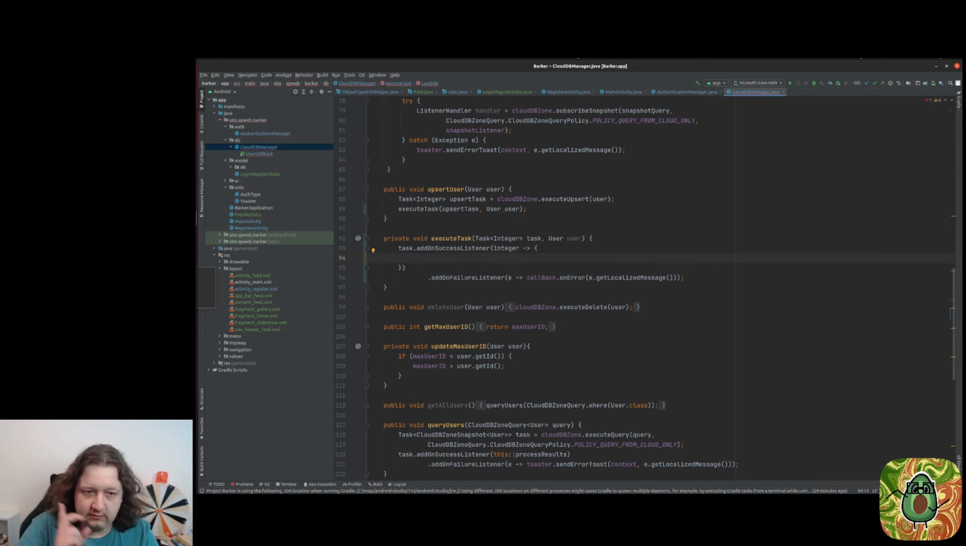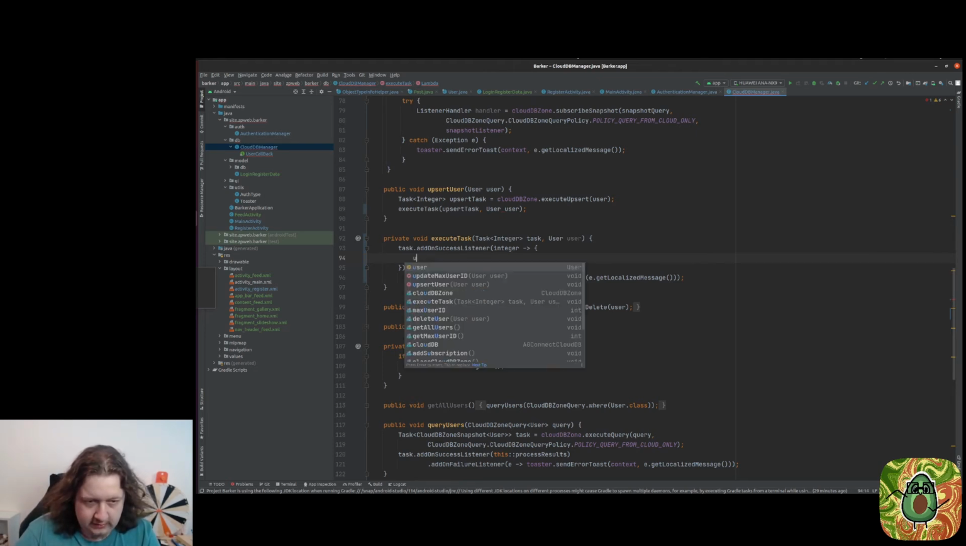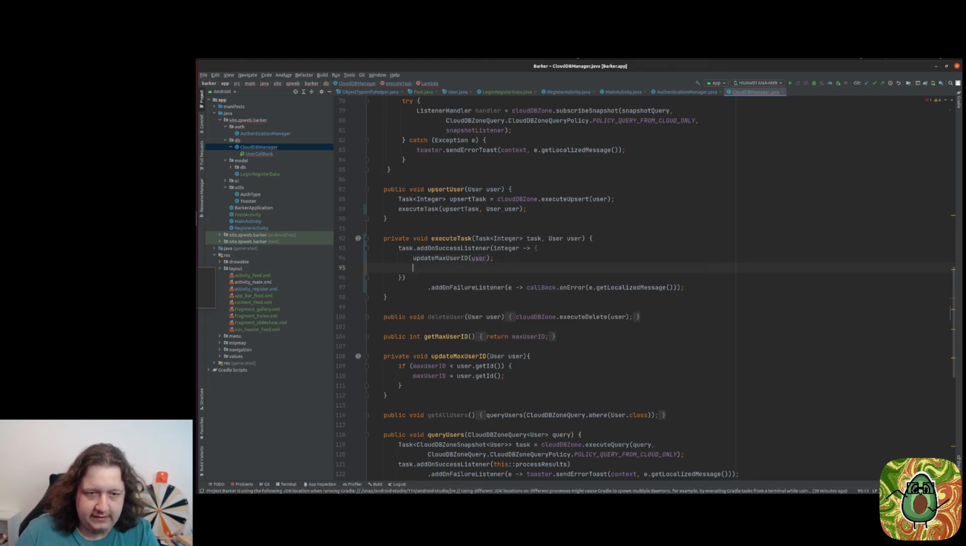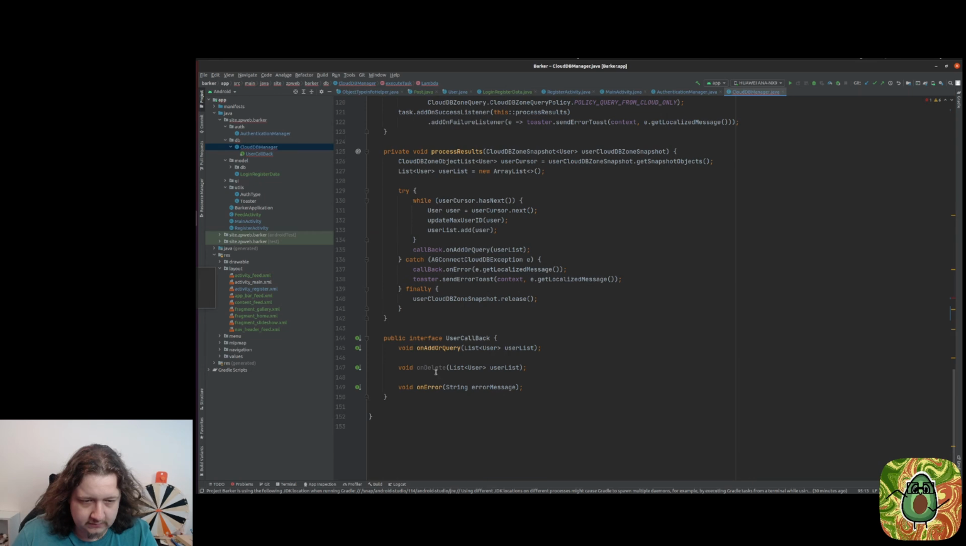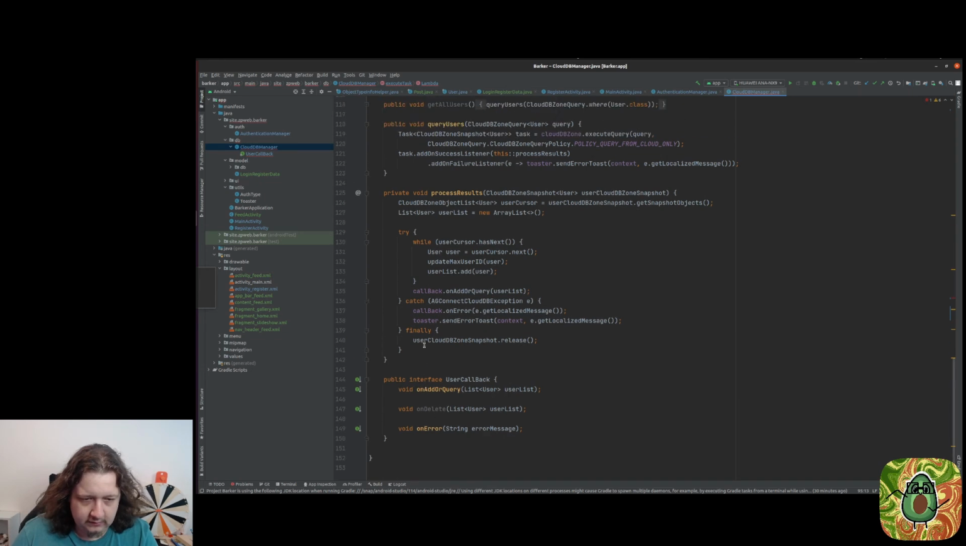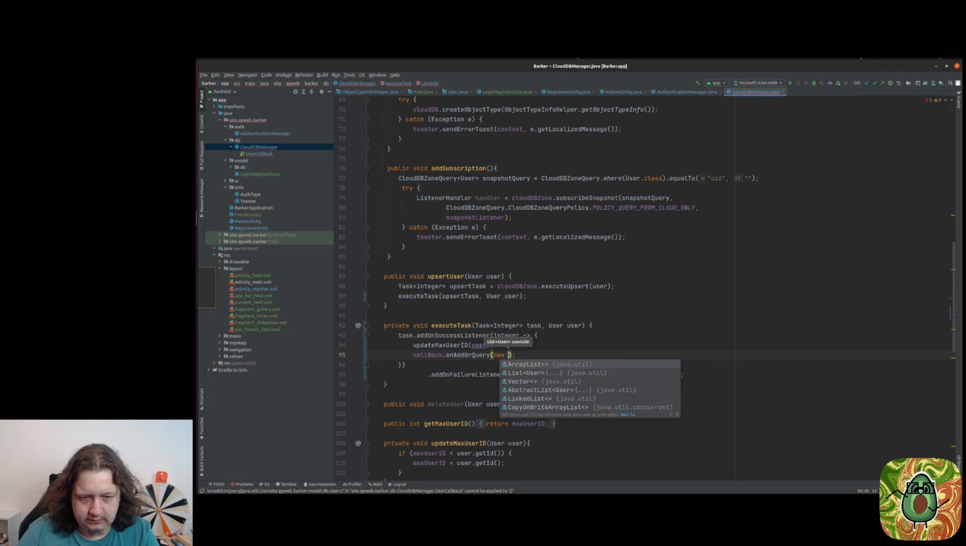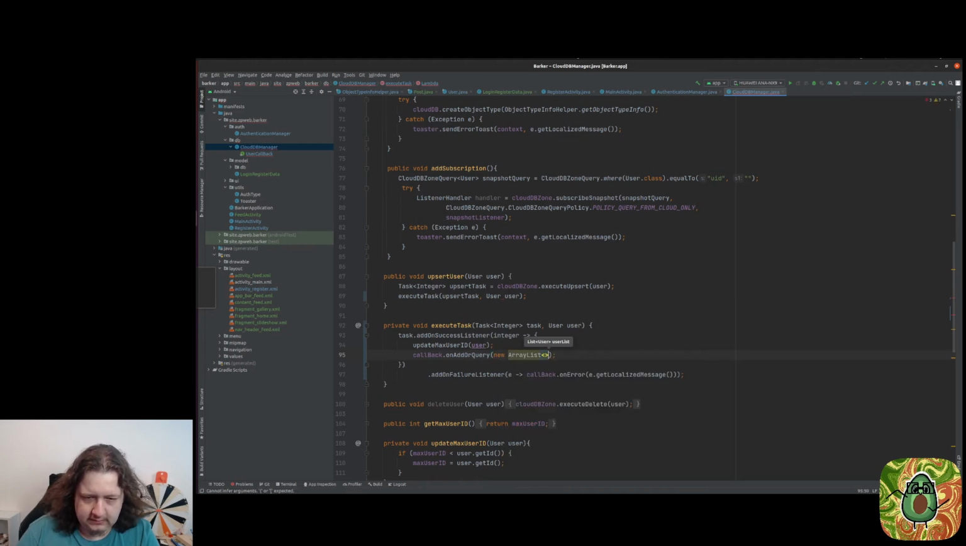In terms of if it's successful or not, if it's successful, we are going to first update the user ID, max user ID. So we're going to do that with the user. That's fine. And then we are going to return our user object back through the on add or query. So we'll do callback on add or query, new array list.